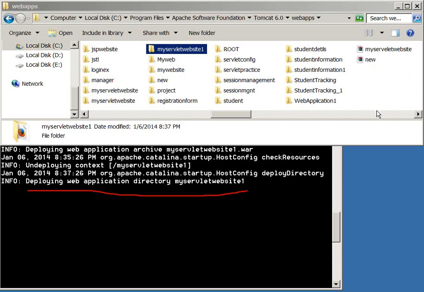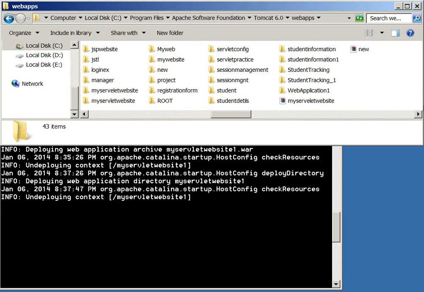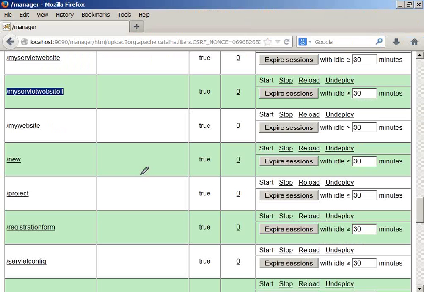This is called hard deployment. Now I can see the undeployed message here. Undeployed, yes. This is one way. We did it previously. Hosting is placing your web application. The second way is, now you can do this from this one.